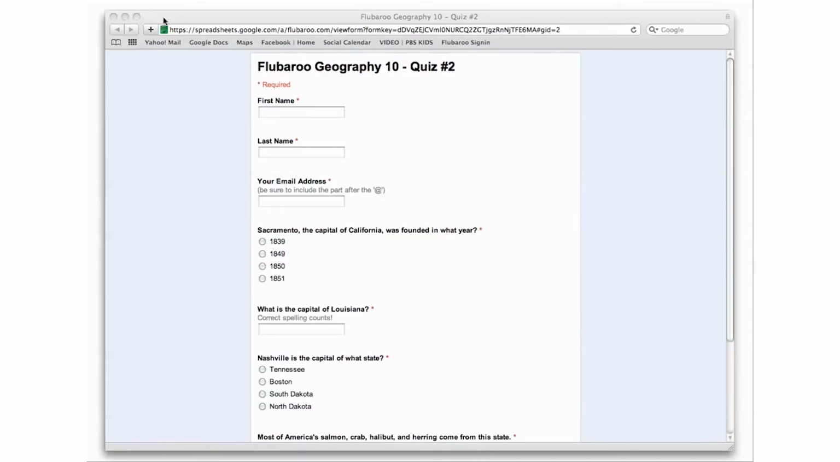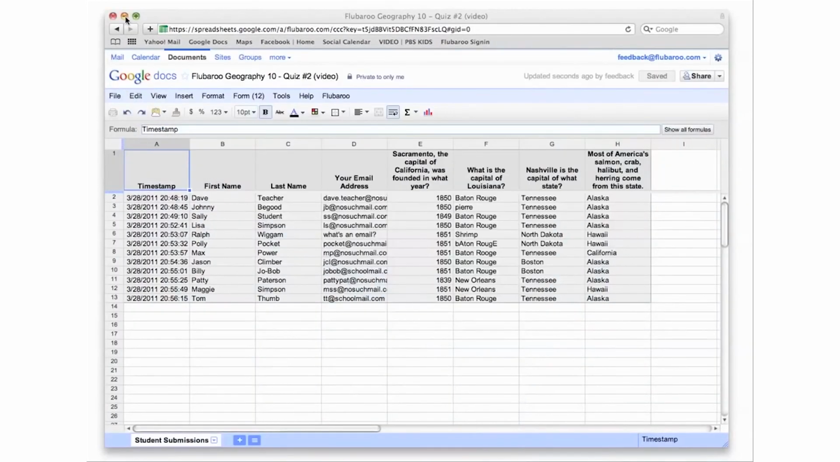For this demo, I created a fake assignment using Google Forms and submitted answers myself. All of the submissions were automatically inserted into the associated spreadsheet, shown here. Now that I have all the submissions, I'd like to grade them, which is where Flubaroo comes in.